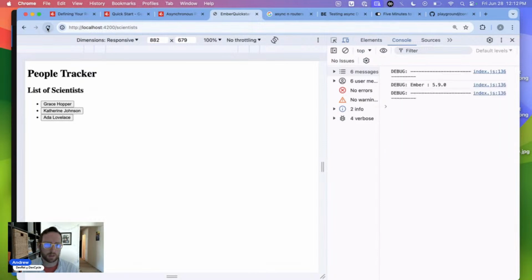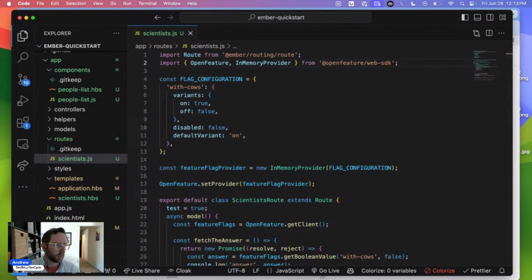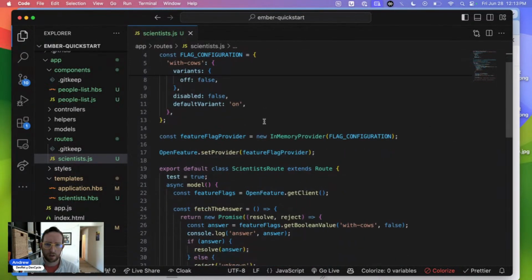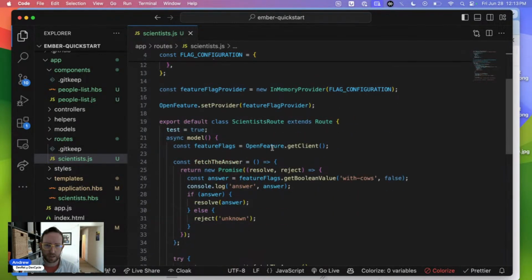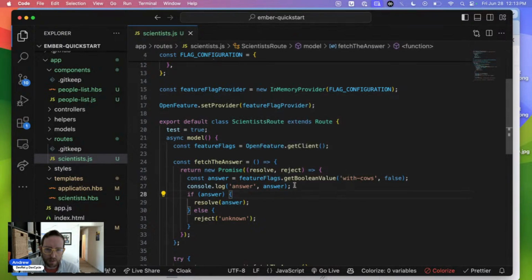Couldn't get the answer. Answer false. See, this isn't even reading feature flags. Oh, delete that. Import route, flag configuration, feature flag provider. Yes. Set provider. Get client, yes. Fetch the answer, feature flags, console, answer, if answer.